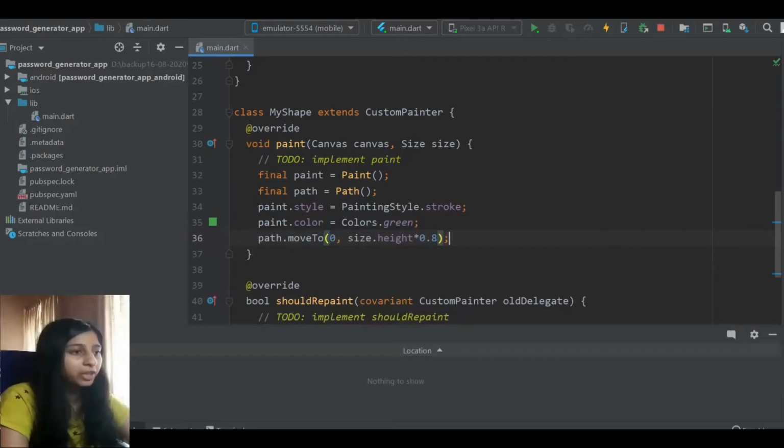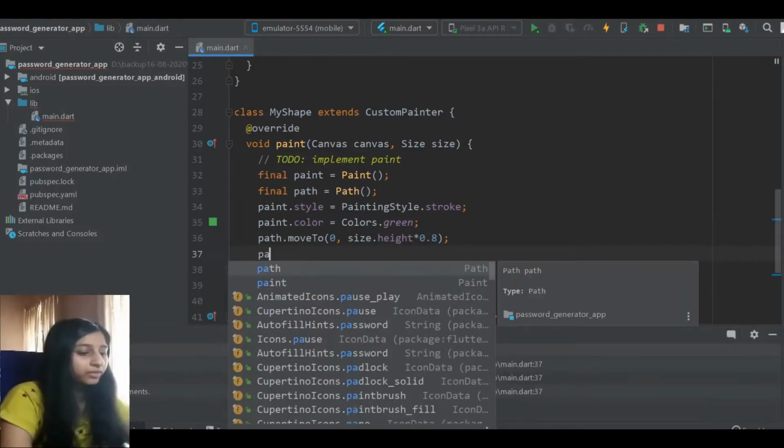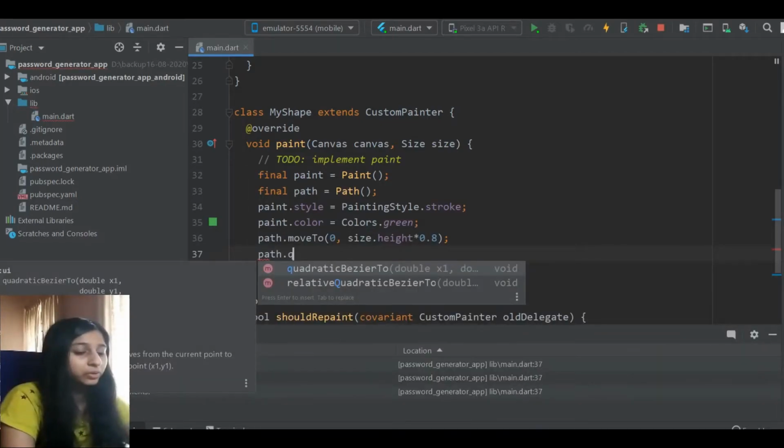Next we will be drawing our curve. It's going to go one by one. So it's like path dot quadraticBezierTo. This takes in a quadratic Bezier segment that curves from the current point, that is from this point 0, 80% of height, to the x2 y2. Here you can see x2 y2, that point. And these x1 y1 are the anchor points where the curve is peaking, like the lowest peak or the highest peak is coming up. So let's give it.